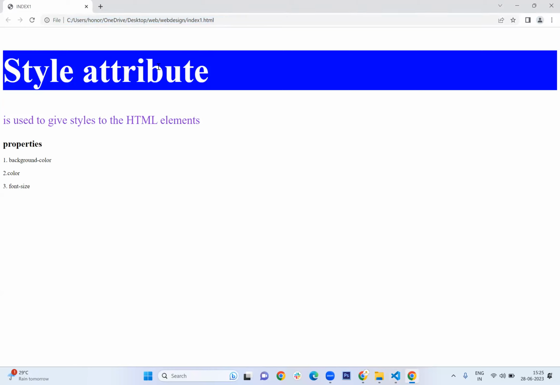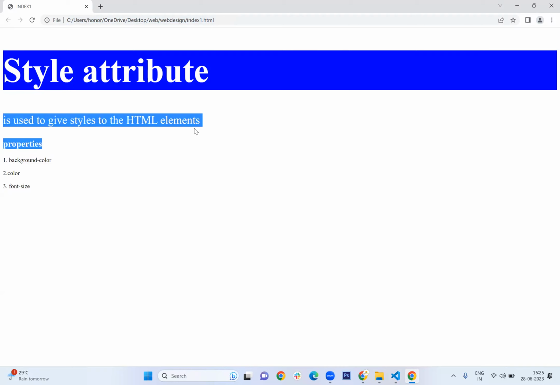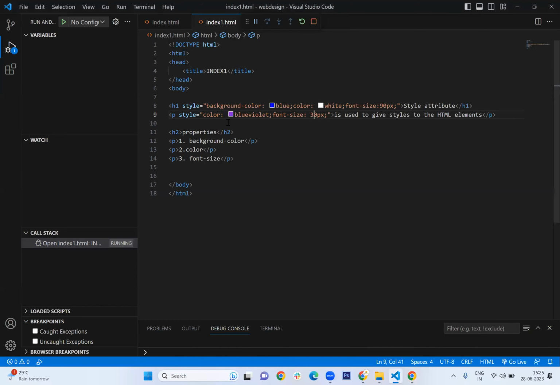Okay, so now you guys see here, we got this big heading. Also, we have increased the size of this paragraph. So by default, the paragraph size is this much. Okay, but using the font size property, we have increased it. So like this, whenever you want to add the styles, wherever you want to style, we have to use the style attribute and we have to use some properties. So we have discussed these three: font size, color, and background color.